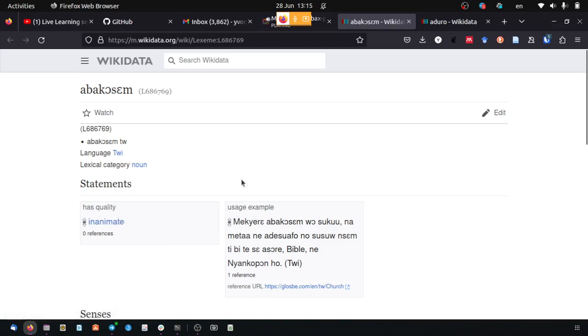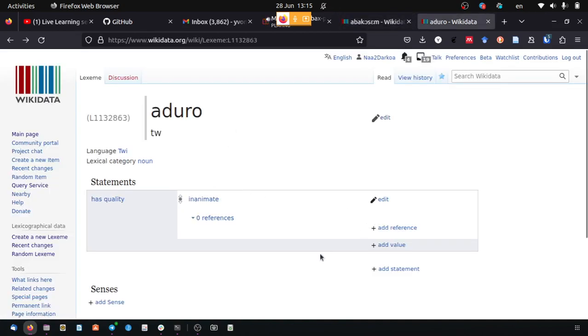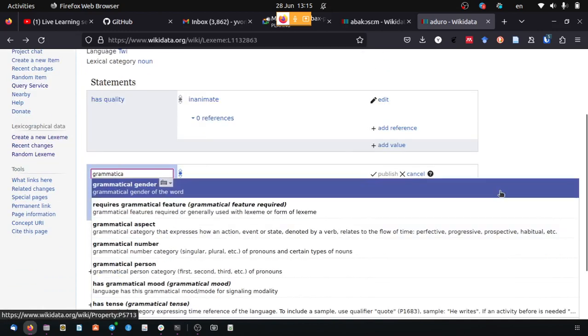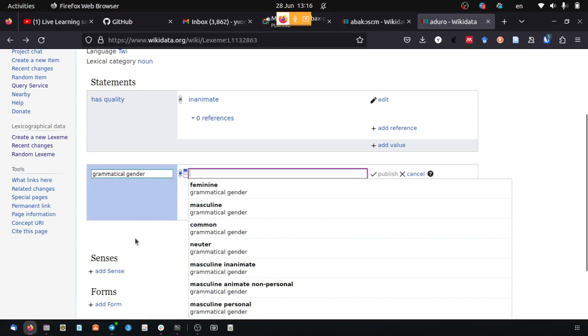So we have the has quality, we have the usage example. But before we go to usage example, I think we can add something else, which we call the grammatical gender. In case you are not aware, certain languages have grammatical gender. If you remember a bit of your French, you were taught that certain words are feminine gender, certain words are masculine gender.